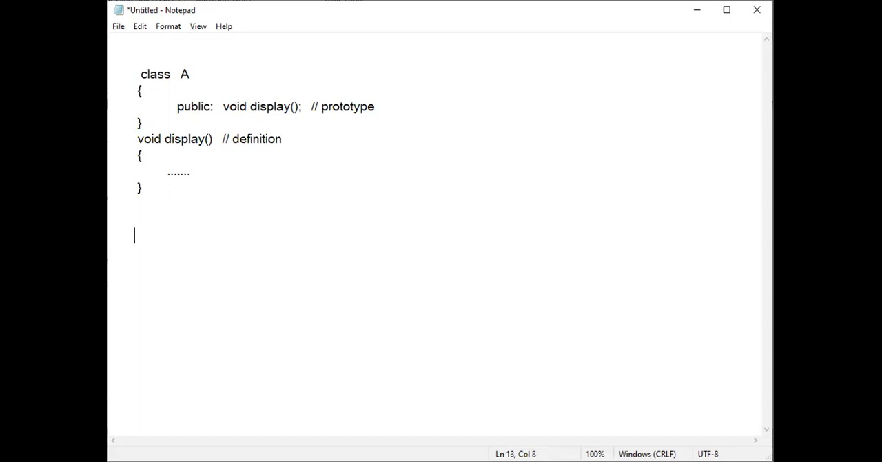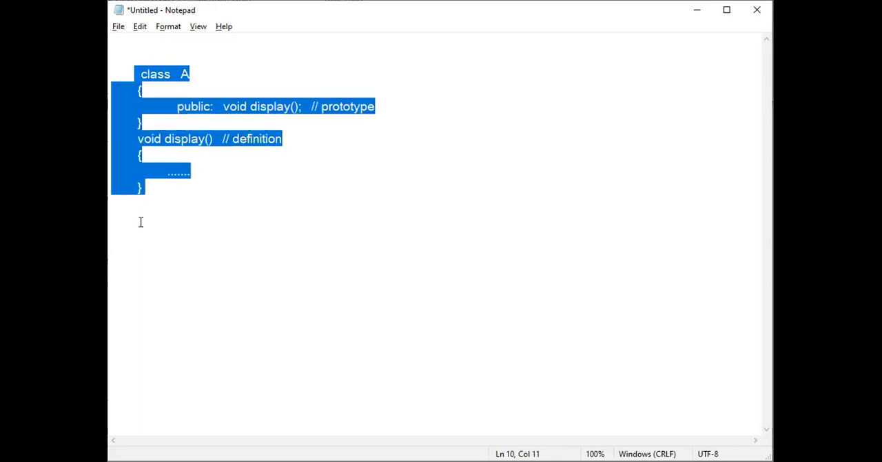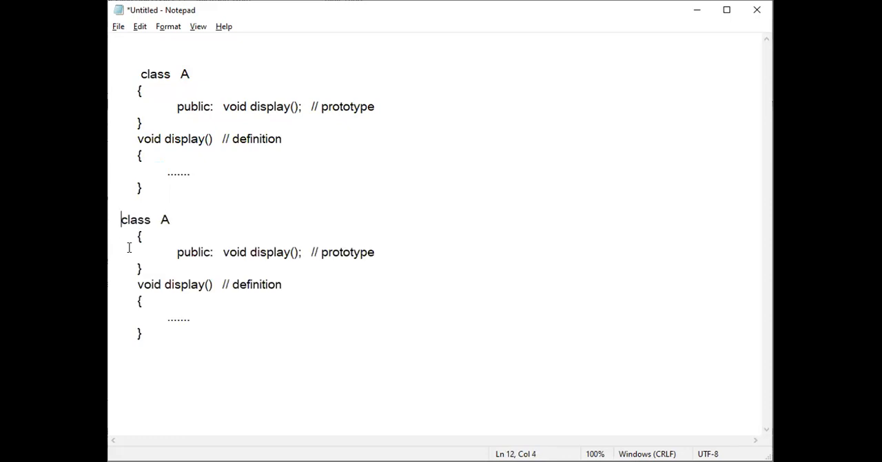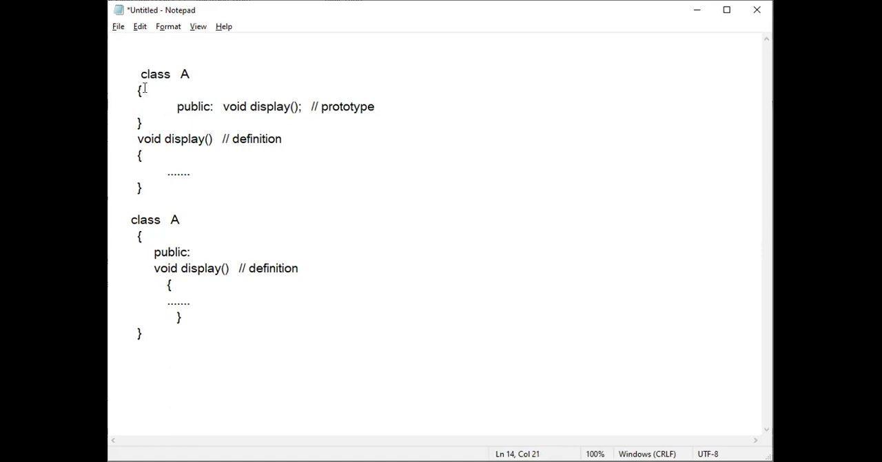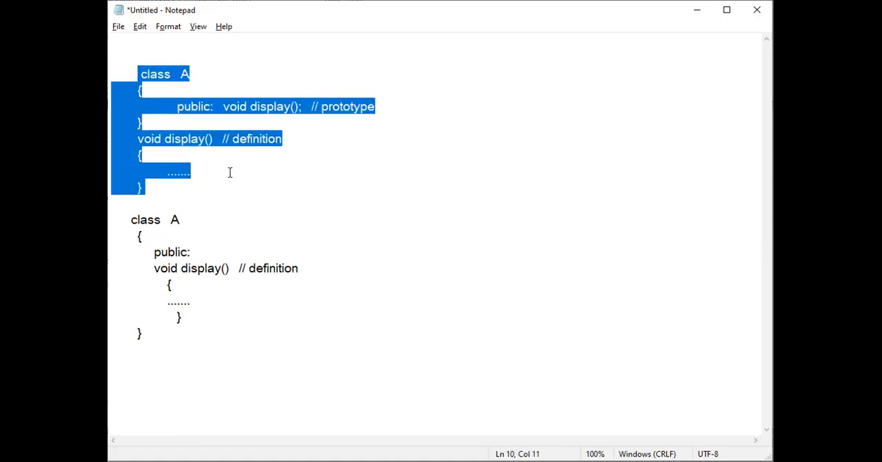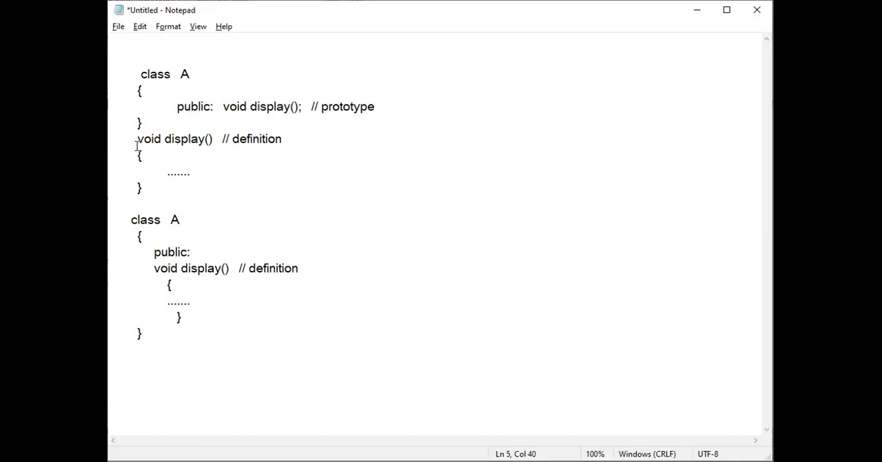Another way of writing is, instead of writing a prototype and the function again outside the class, you bring the entire function within the class itself, like this. In both cases, you have to write public, which you should not forget. Observe the difference. In the first case, I have written the prototype and outside the class I write the function. In the second case, I write the complete function inside the class only. In this case, you don't require a prototype.